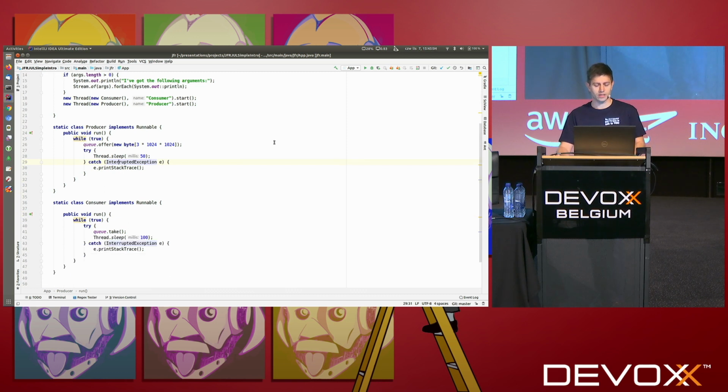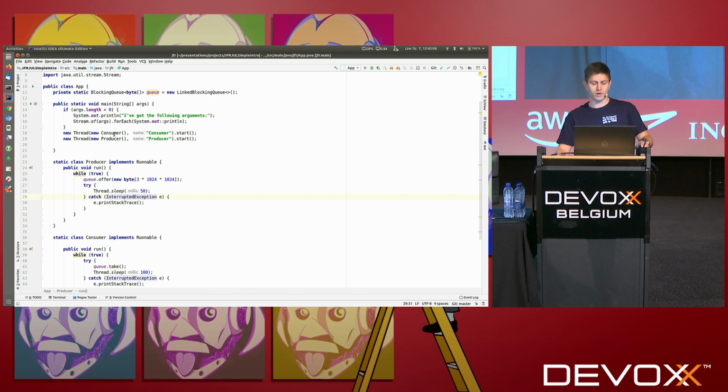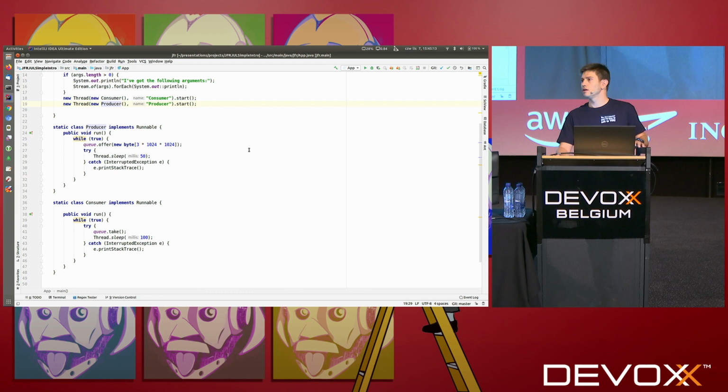But can anyone tell me what's wrong with this code? We have two threads, one named consumer, one named producer. They both started. And what's the issue? Infinite memory allocation? Yeah, that's one thing.